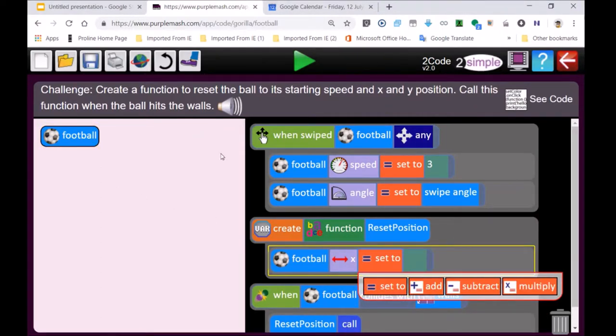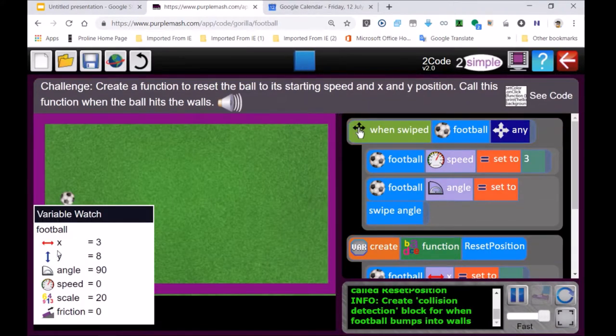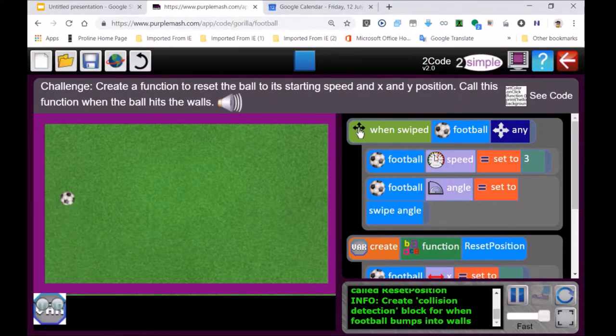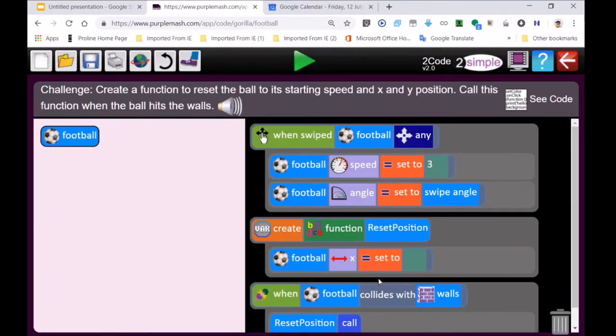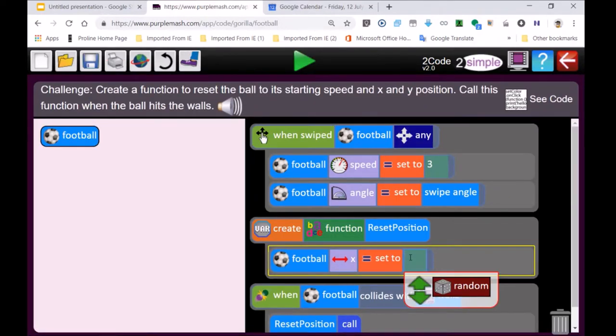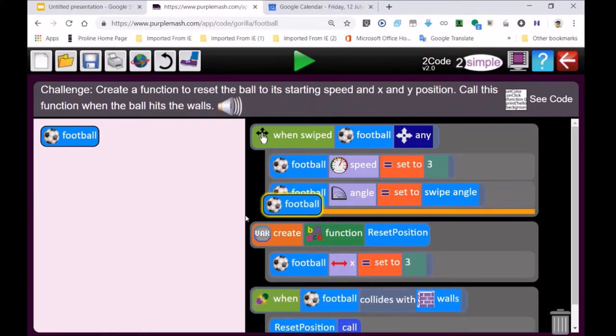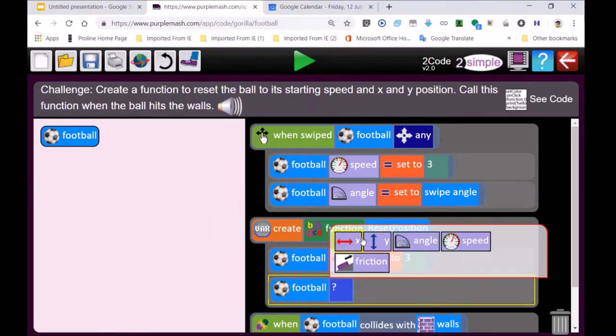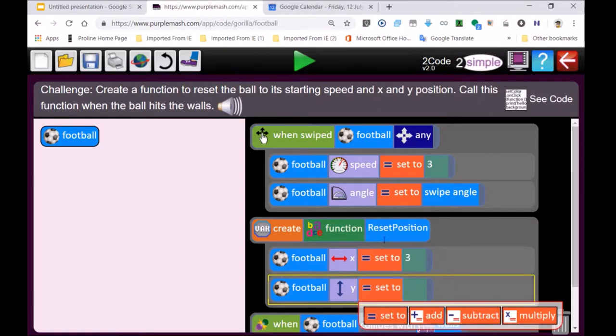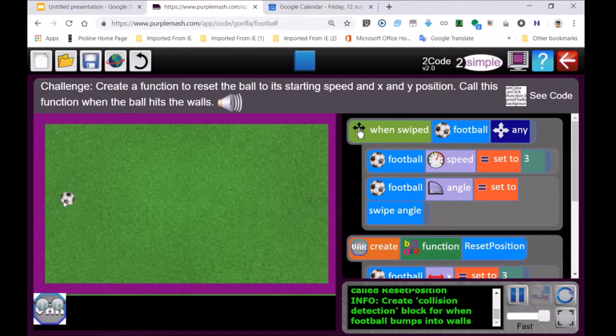And I don't know what the position of my ball is, so let's have a look if we can find that. If you look over here, the position of the ball on the X axis is, what's that? X, this is my variable watch, what does it say? X is 3. So we go back here, and we're going to set the X to 3. And then I'm going to bring this football, the object, into this, and I'm going to make the Y, and I don't know what the Y is, but look what the Y is.